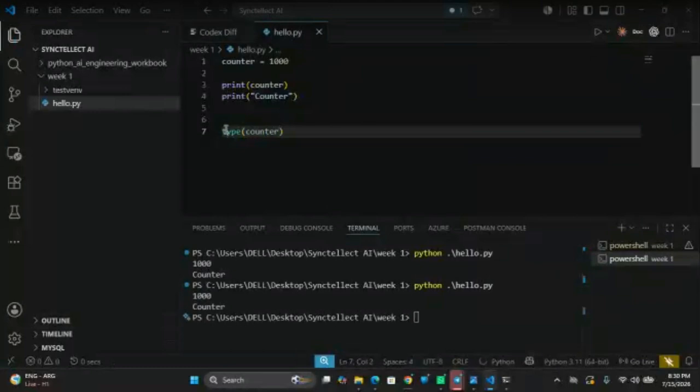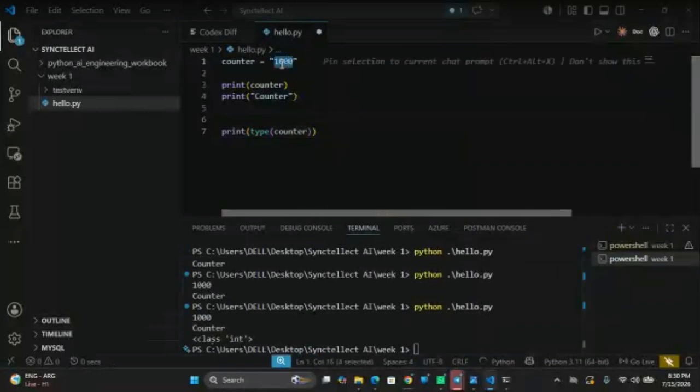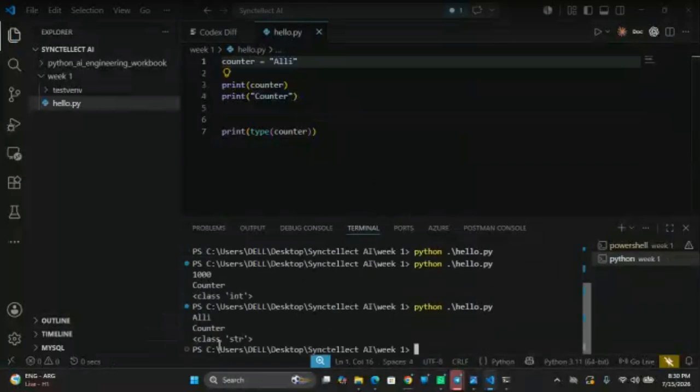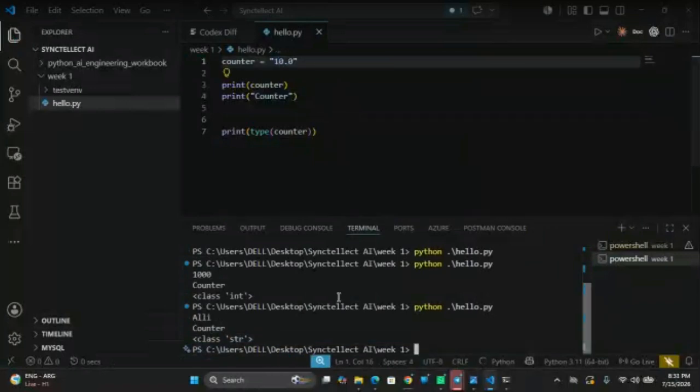So print, I'll just put print inside. And save this with Ctrl S. You can see class int. It is an integer. If I change this now and save with Ctrl S, you can see if I run it, it's changed. Now I'm putting it back, saying 10.0.